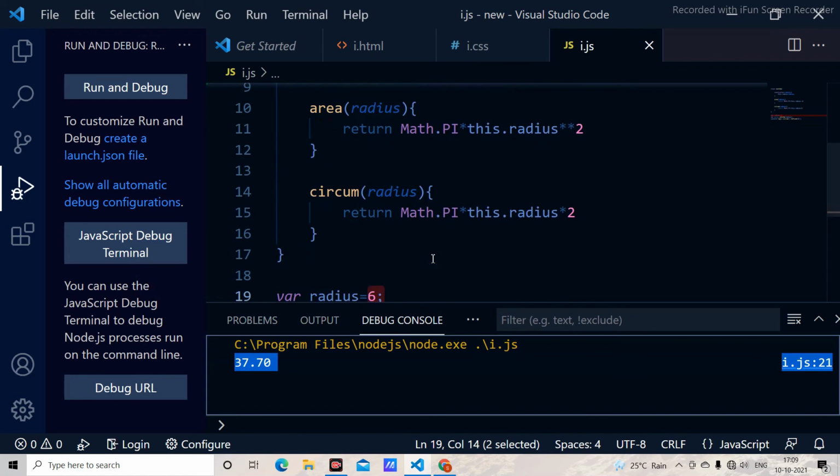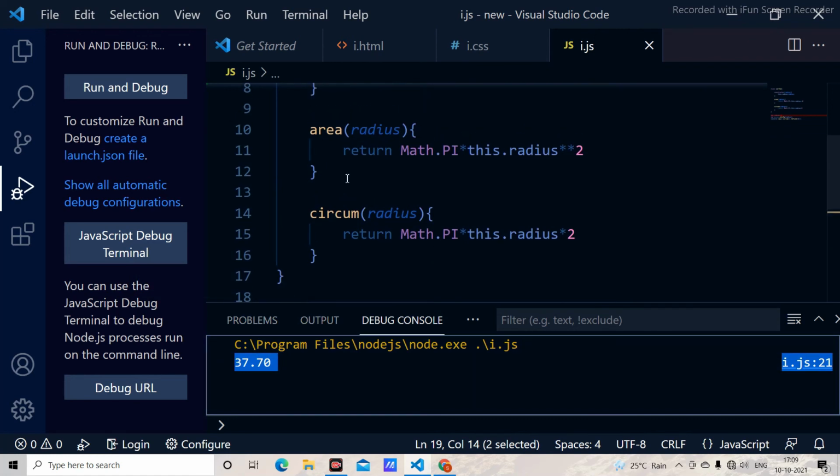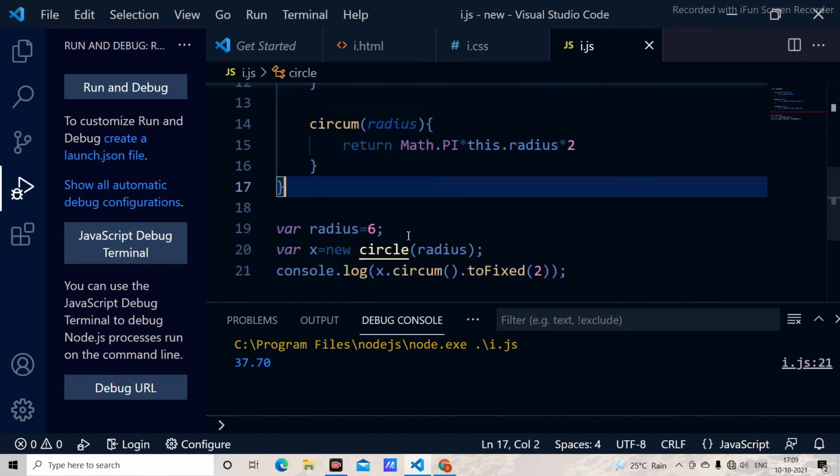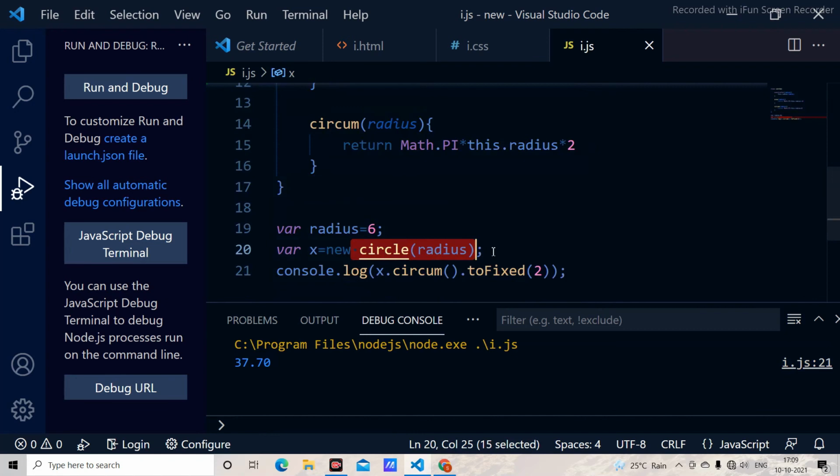And this is how we are going to use classes. Classes have functions and objects. We have discussed that these are all the functions, and we are able to access them using new Circle, and this is how we are able to successfully create a class, and this is all about it.